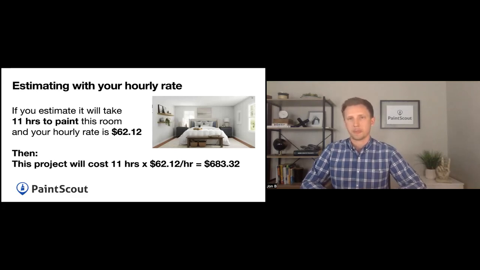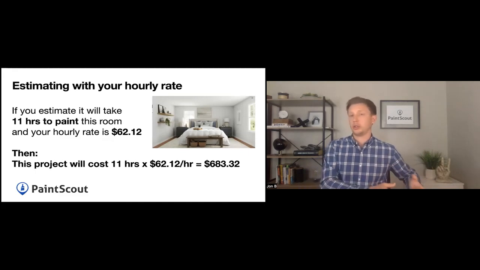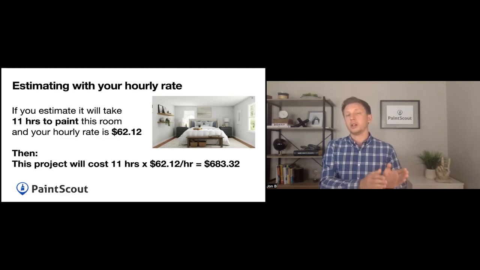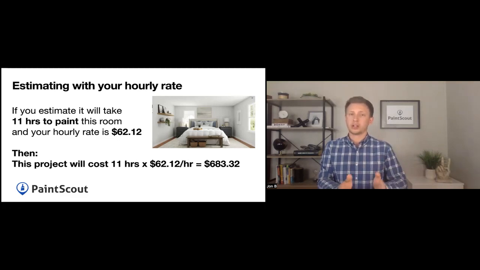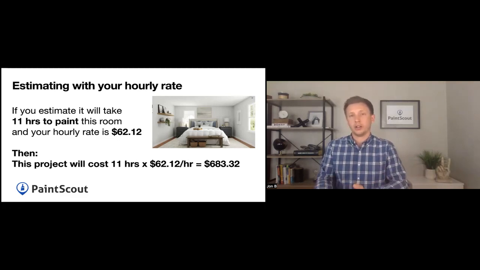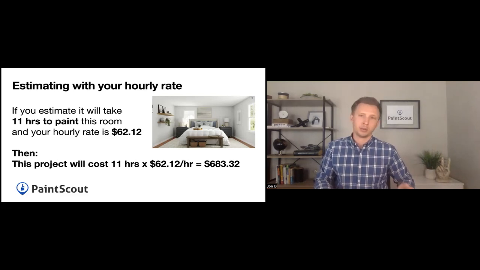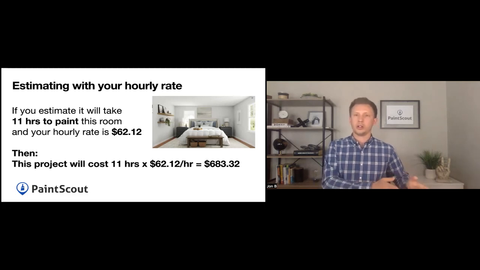$683.32. That's going to allocate time for your painters to do the job, as well as your overhead, as well as it's going to allocate the cost for your materials and your profit. So if your team produces this job in 11 hours, you are going to make a 10% profit on this job, assuming that all of those other elements have been done correctly.